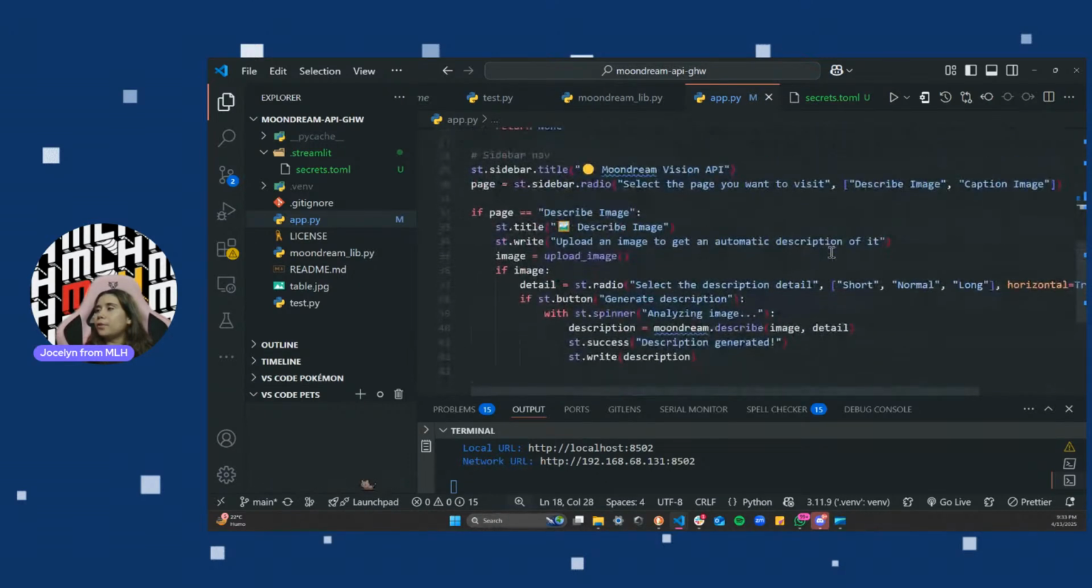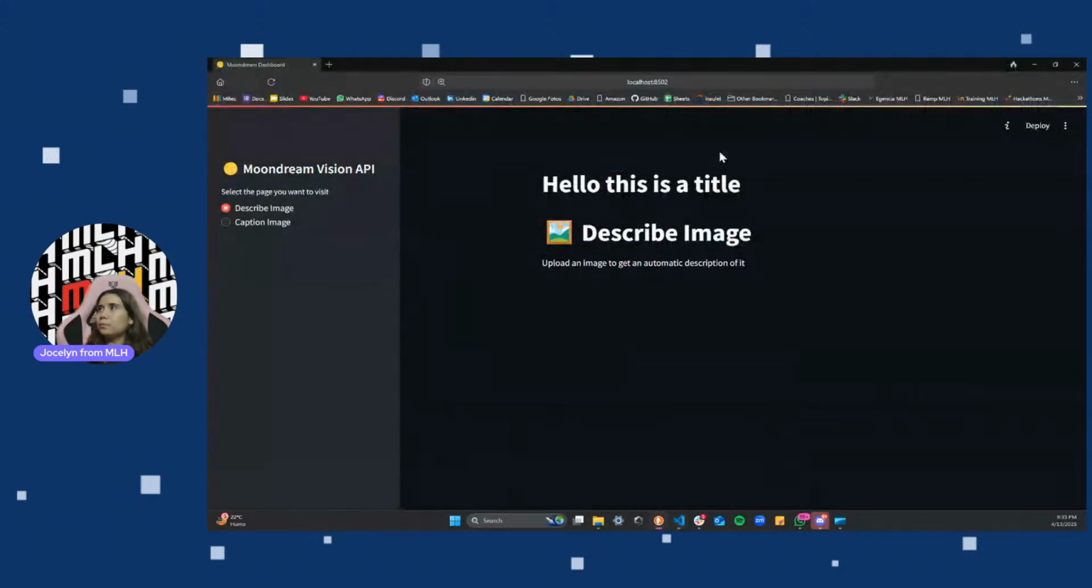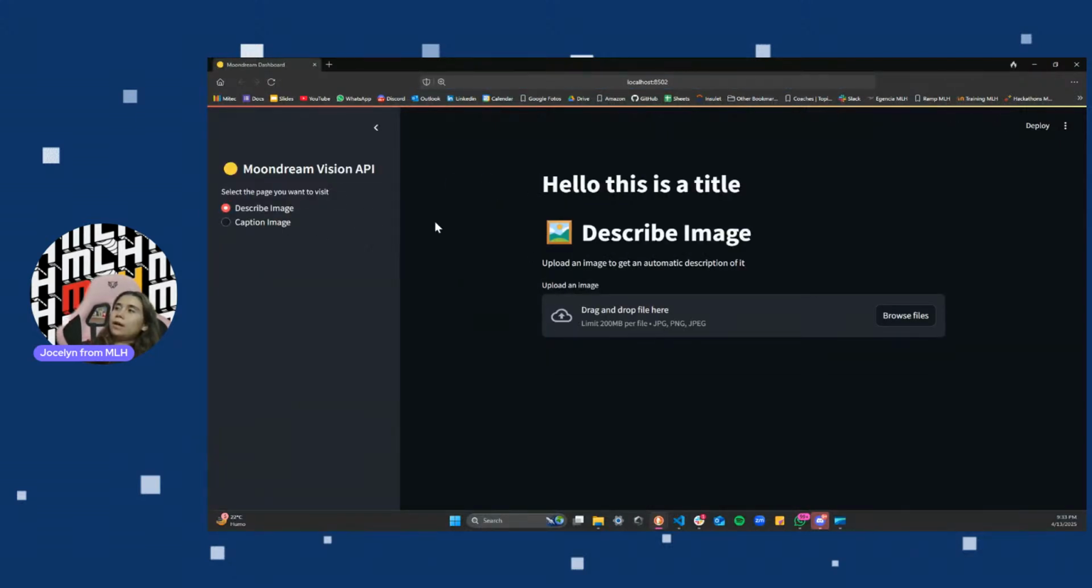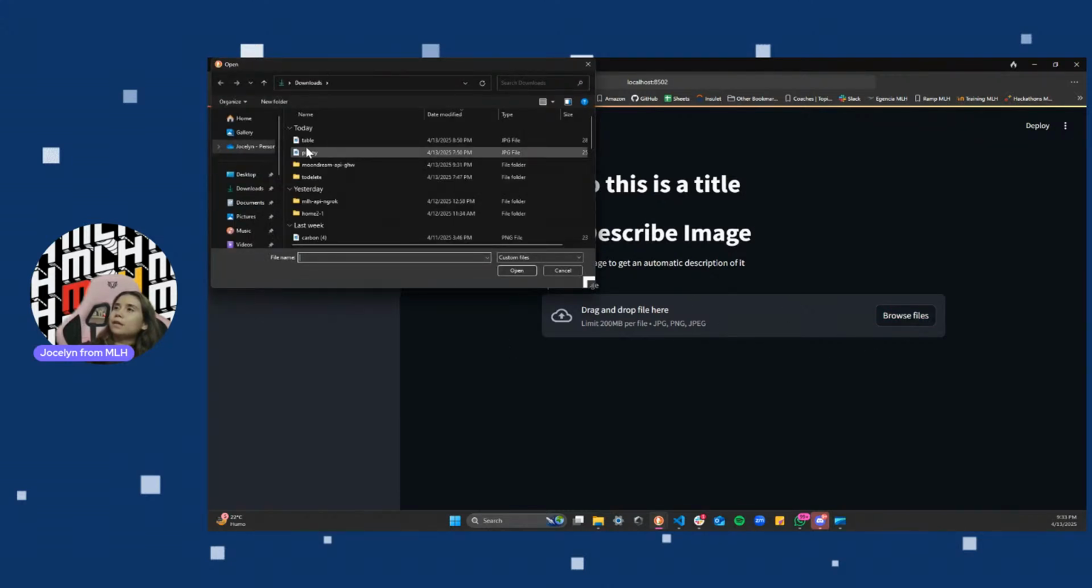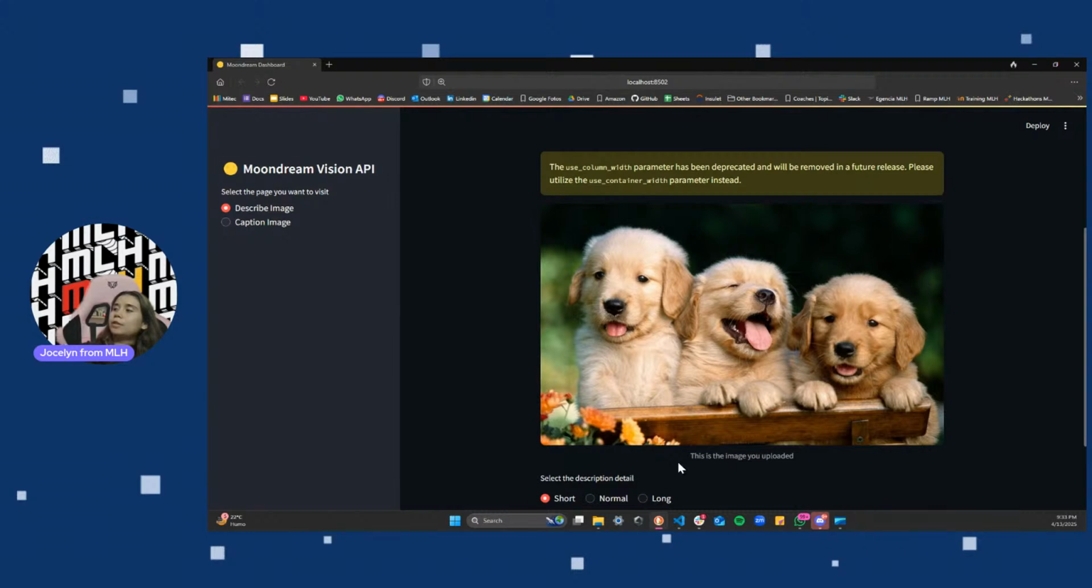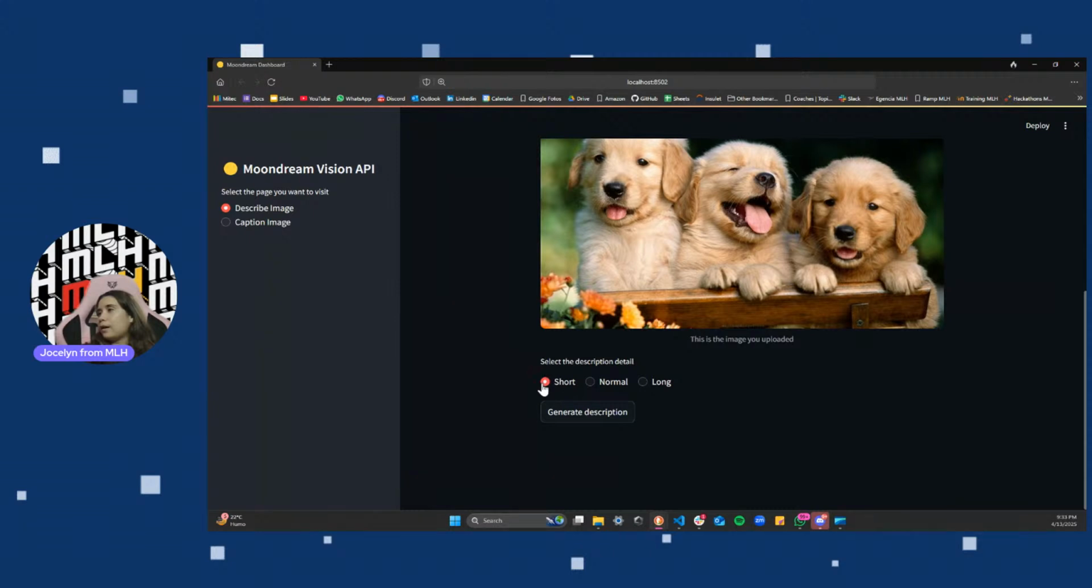Awesome. So let's actually see the page to see if it is working now. Great. So now in the describe image, we can actually upload an image. Let's see, browse files. I'm going to pass on the puppy image. And now we're seeing the puppy image over here and the caption. This is the image you uploaded. And then we can actually select how long we want the description to be. So I'm going to select short and then click on generate description.